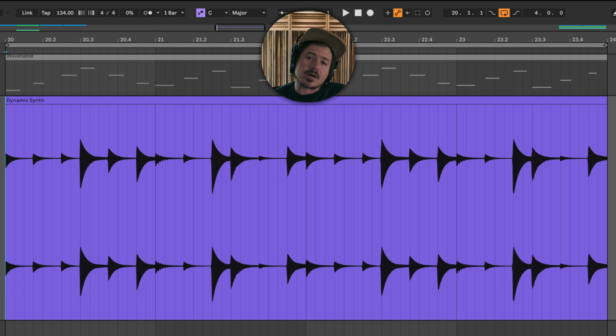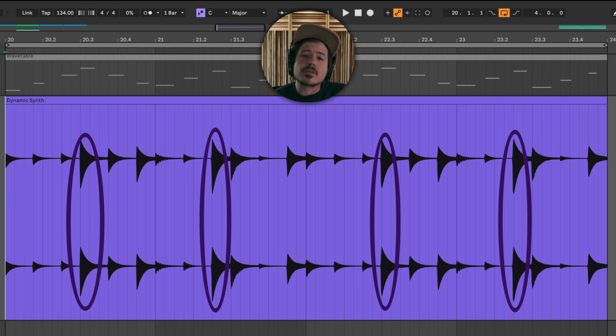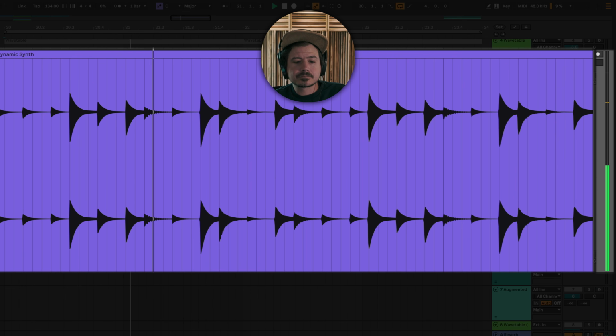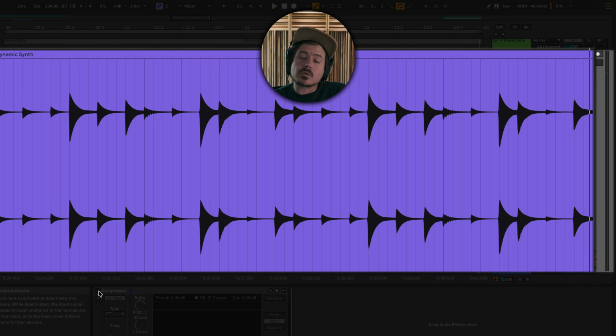So in this example, we have a synth line that is very dynamic. What do we mean by dynamic? Well, there are areas of notes where the signal gets very loud and other areas where the signal is quiet. So in order to control this signal, let's put a compressor on it.